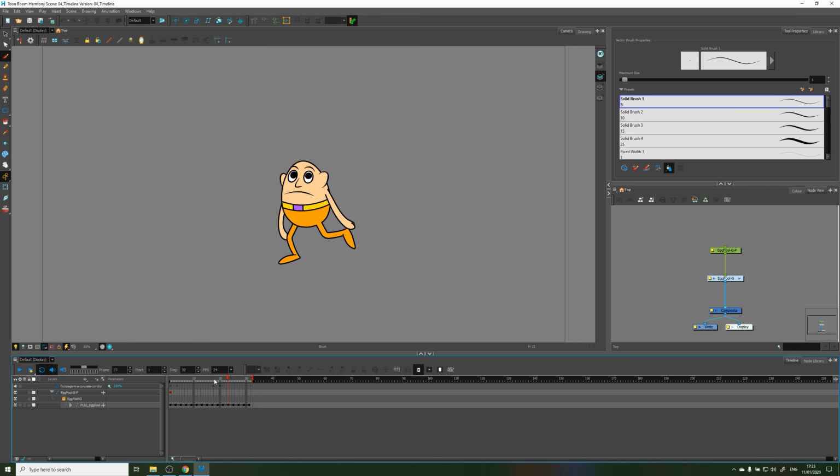Now, as for the other options up here, this tells you the frame you are on currently. As you can see, there are frame markers here like 10, 20, they go in tens. So if you're anywhere in the middle, if you ever want to know what frame that is, it's right here.